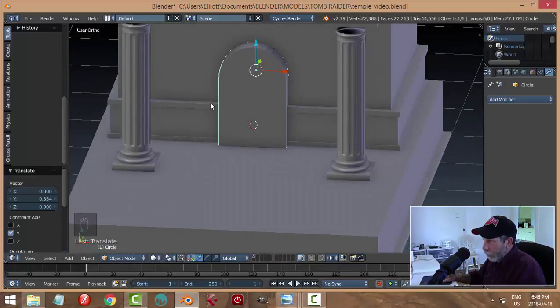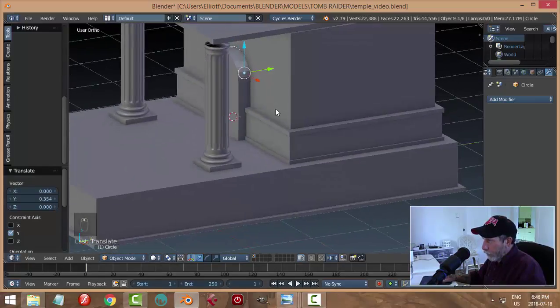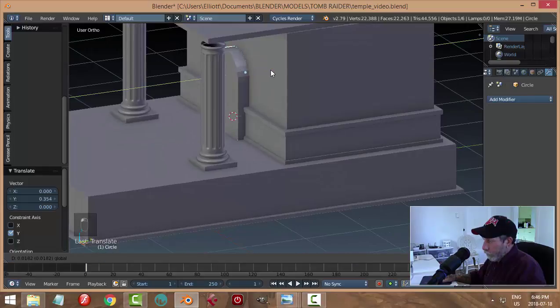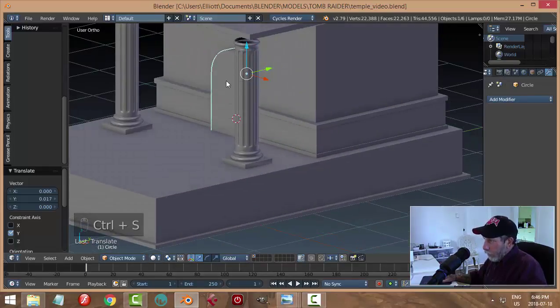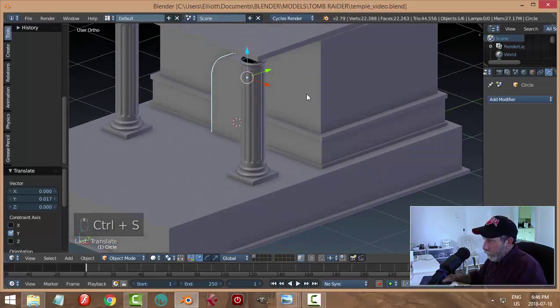See the way it's going to cut through this stuff and cut through there. All right, so I'm going to push it in. It doesn't have to go very far. And I'm going to save my work, and I'm going to give it a try.